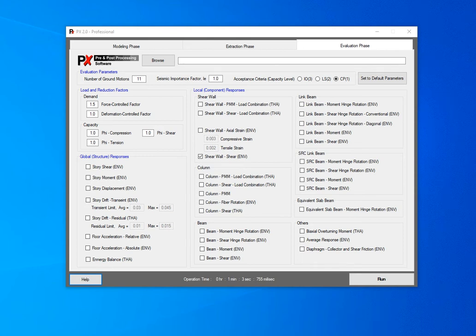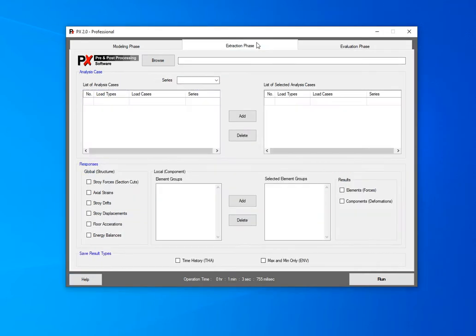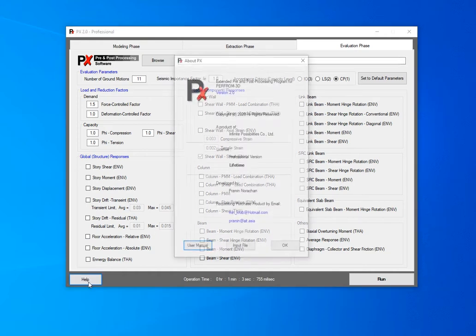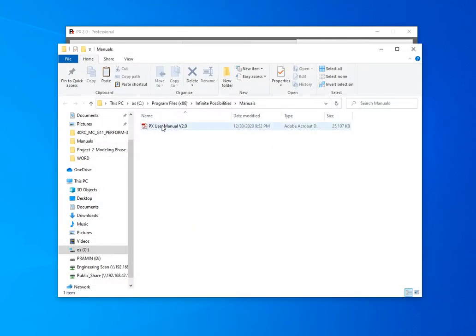This tutorial will illustrate how to use some of the selected evaluation phase available in PX Perform Extension, which is an extended pre and post-processing software for Perform 2D. After extracting results from the extraction phase, the user can combine, summarize, and evaluate the structural response by using the evaluation phase. To use this one, you can start with the user manual.